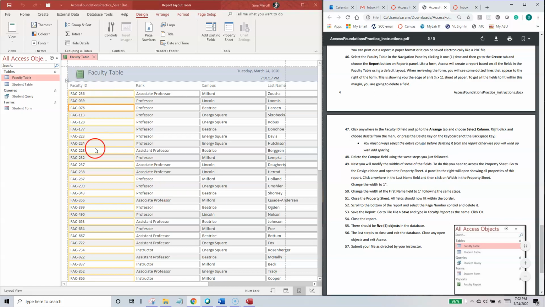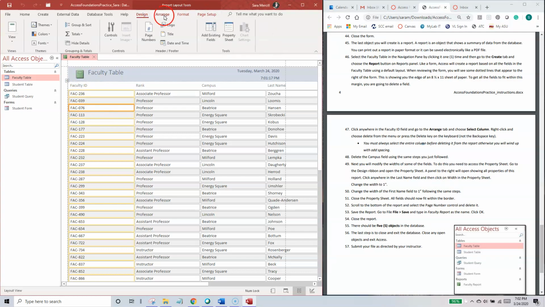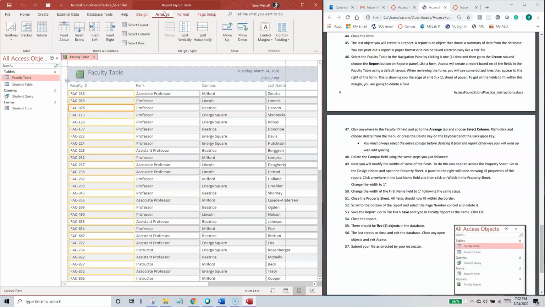So to delete it, I have to select the entire thing. The whole thing is not selected because you can see the field name is not selected. Because I'm in a report, I actually have 4 ribbons now: Design, Arrange, Format, Page Setup. So what I want you to do is click anywhere in the faculty ID field, click the Arrange tab, and choose Select Column. That selects everything.